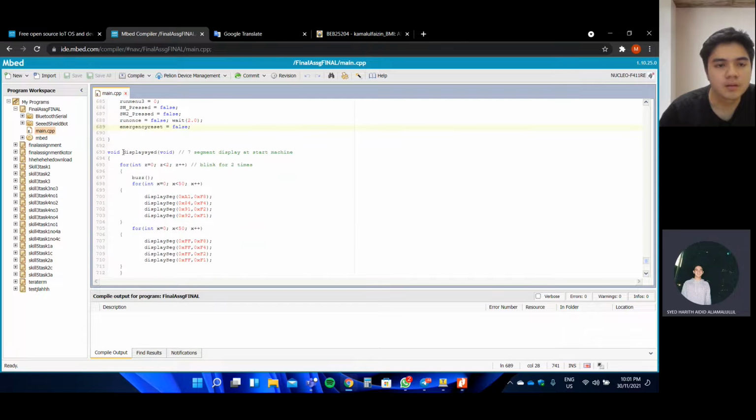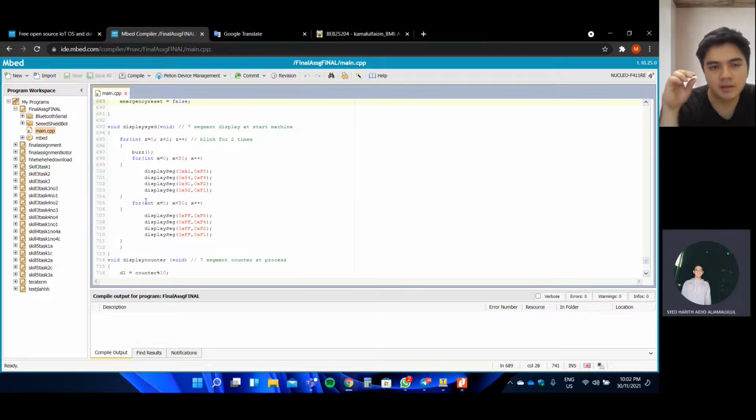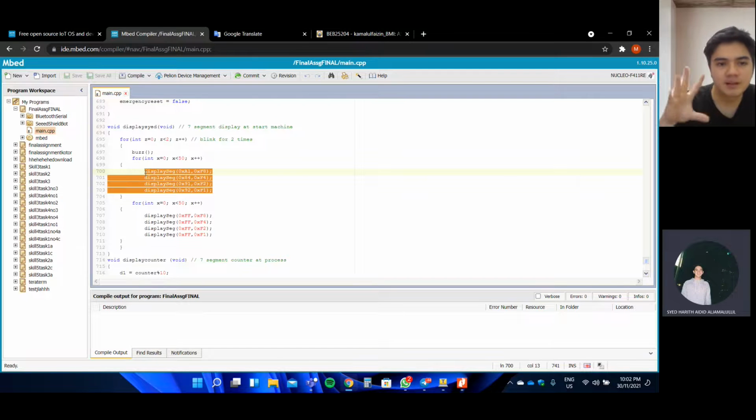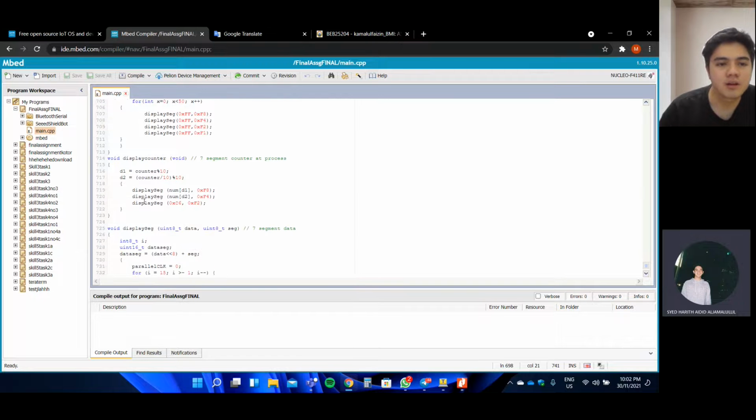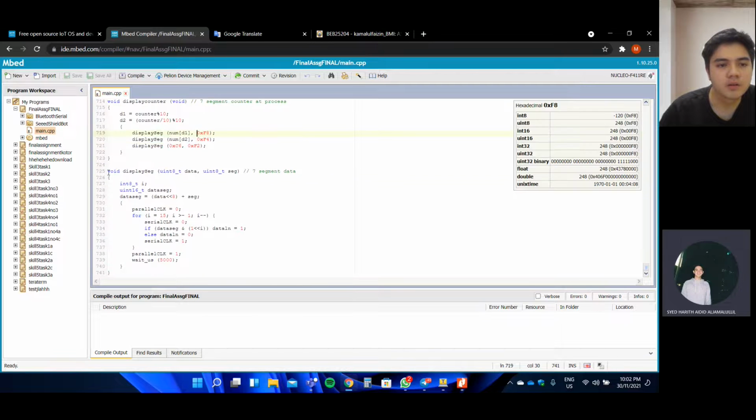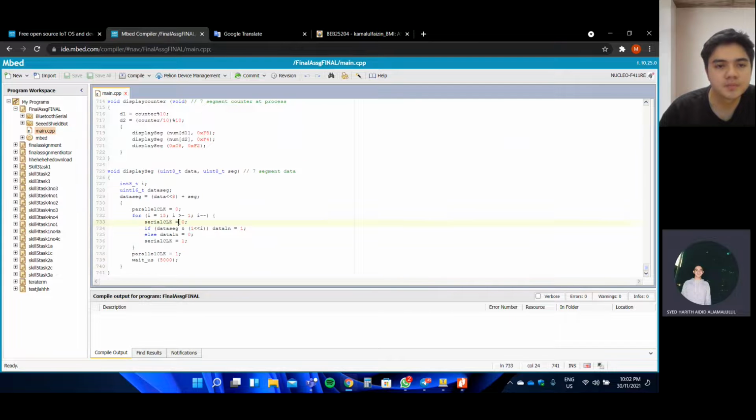This displays my name, in the first name it blinks, and the buzzer will show SYED, and it blinks 2 times. Right, so let's go to the counter. This is a counter, which will show C, and the number is followed by D1 and D2. Okay, this is what the display segment shows.